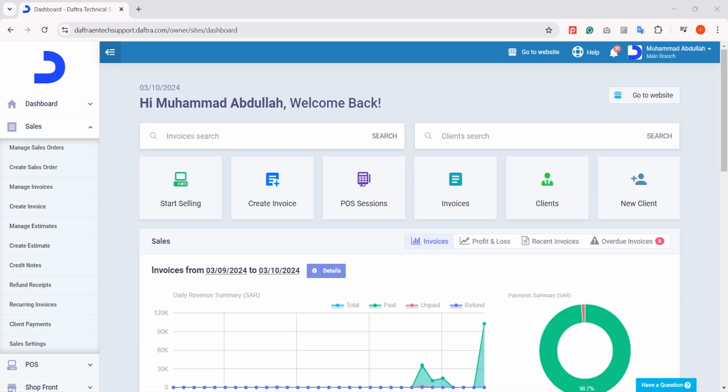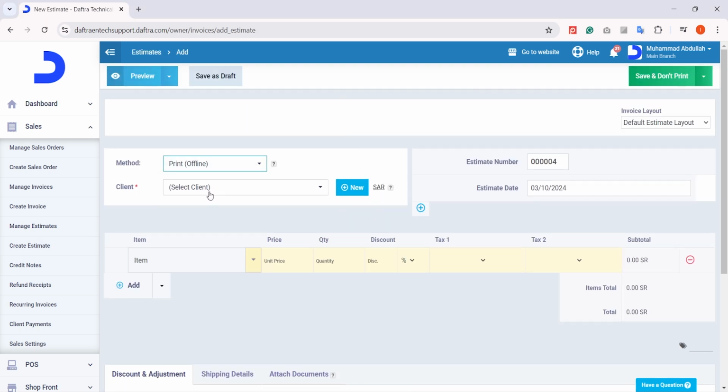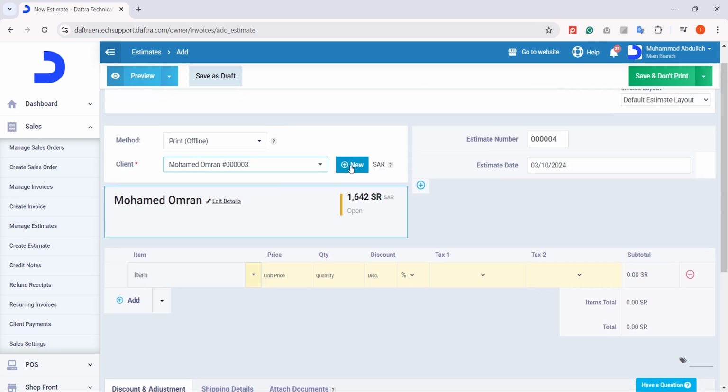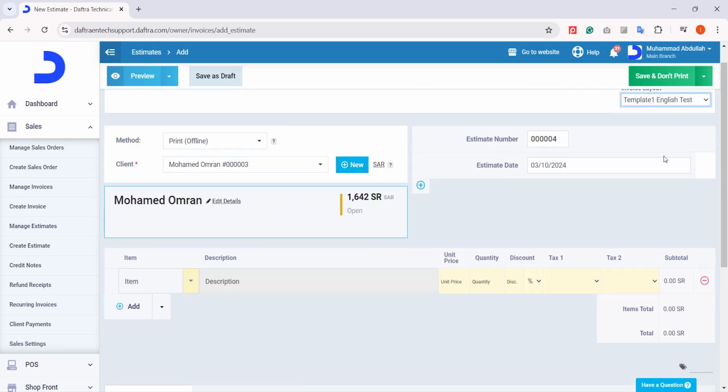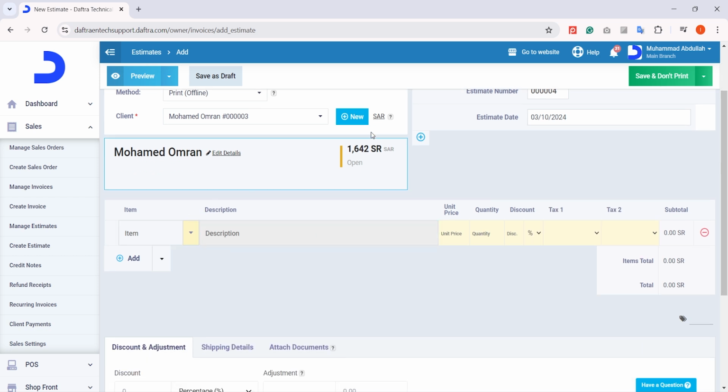To create an estimate, go to the Sales module. Click on Create an Estimate, select the preferred invoicing method, and choose the client from the list or add a new client. Choose the appropriate template, and you can also edit the estimate date. The currency symbol will be displayed here, and you can choose another currency.